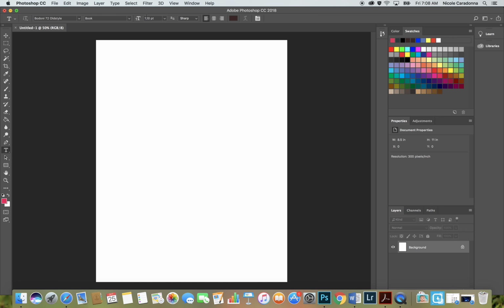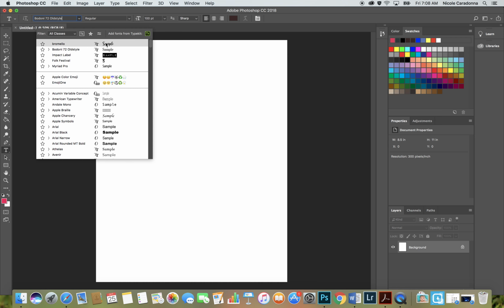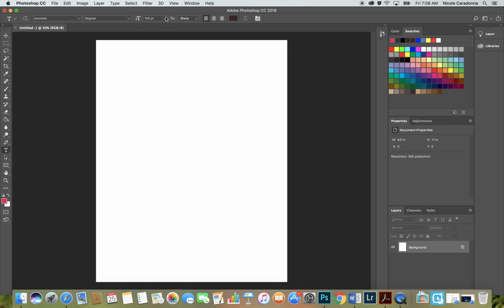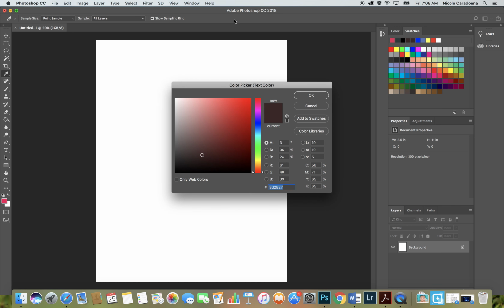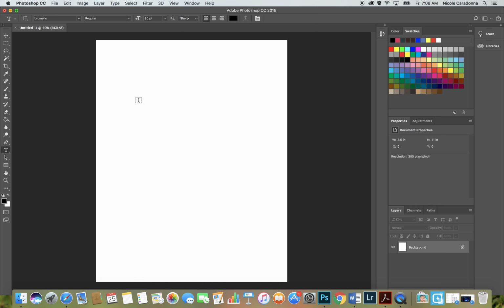And then up here at the top, there's all these settings for your type, similar to what you would see in Word. So you're going to pick your font, and you can pick a size that's probably too big, and color. I'm just going to do black for now. Okay. And then you just come down here and you click and type what you want it to say.